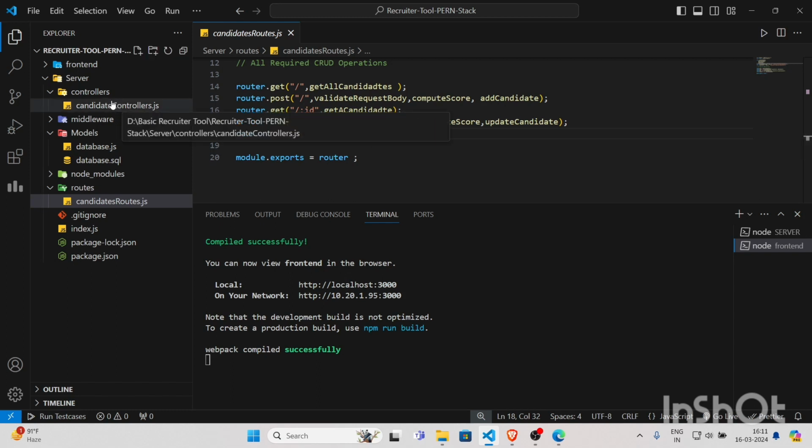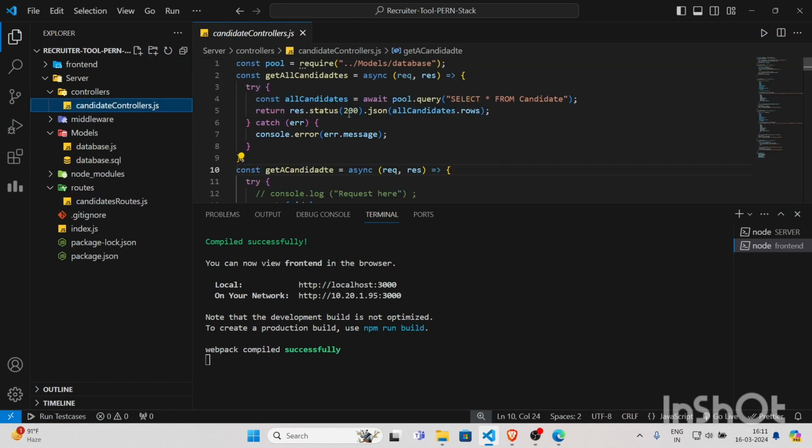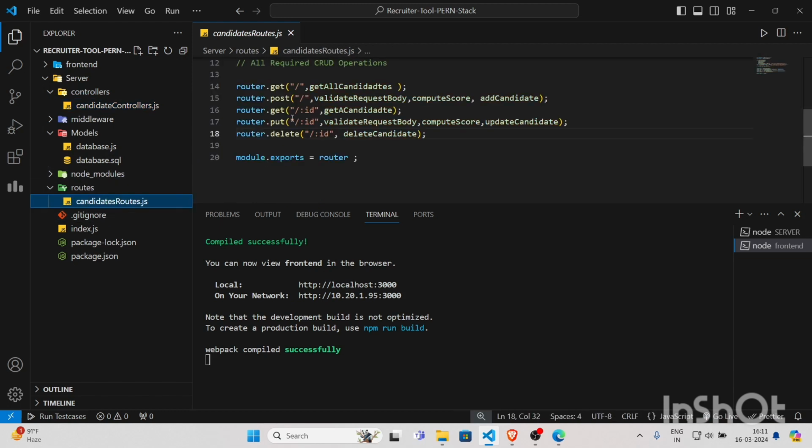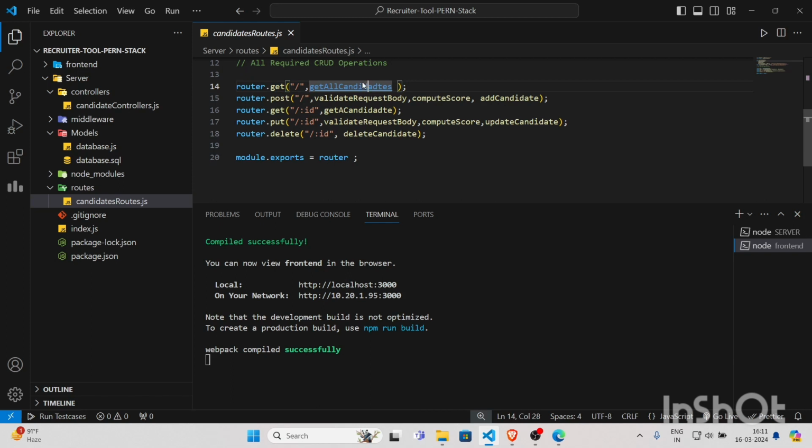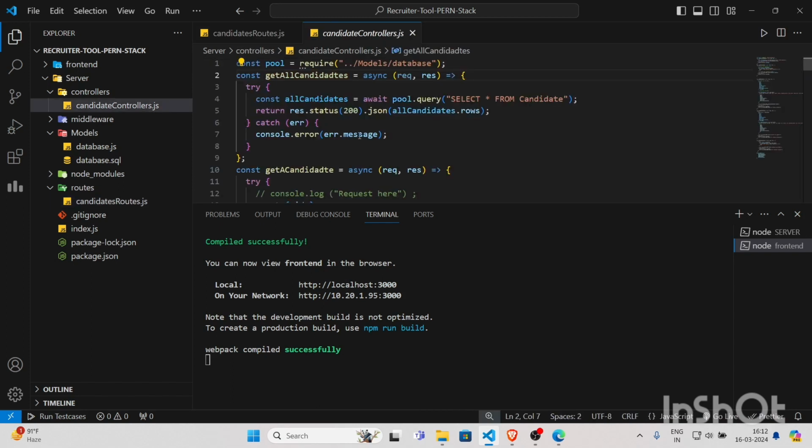So now coming to controllers. The controller is the place where the server decides how and what to respond. Let's go through one GET request and one POST request. So when there is a GET request, this router will hit this point. This link will hit this point, and this getAllCandidates logic will be managed here, where we will be querying our database using the pool library. We'll be querying our database like SELECT * FROM candidate, meaning select everything from the candidate table, and return all those candidates that have been fetched using this pool query.